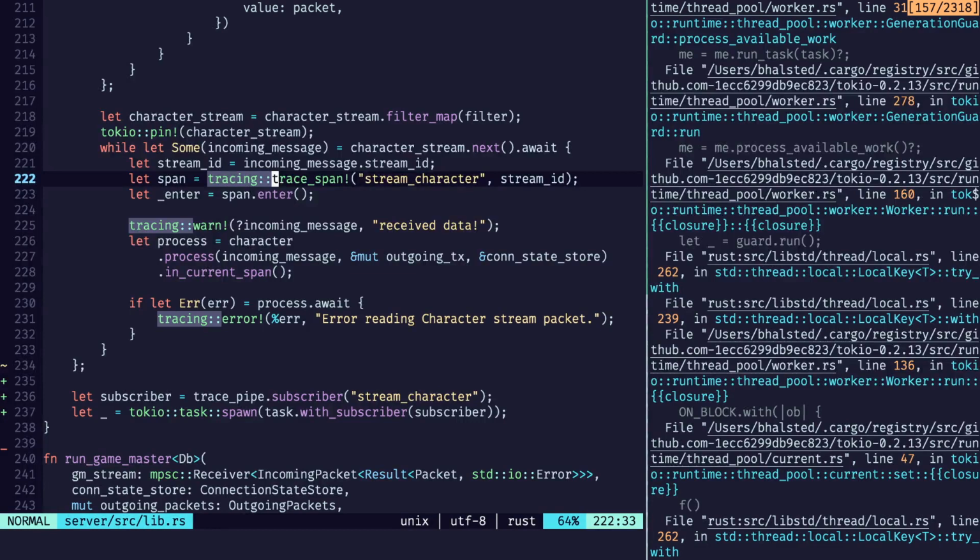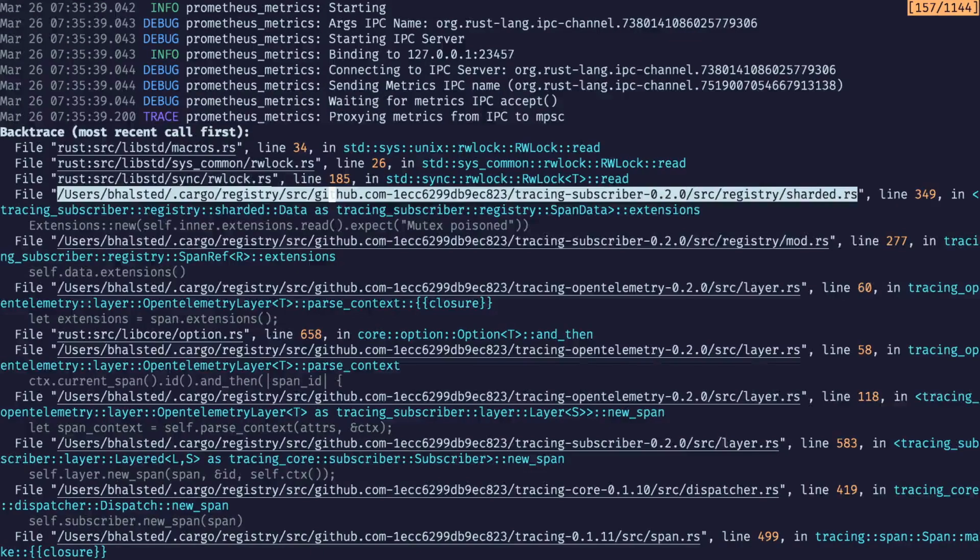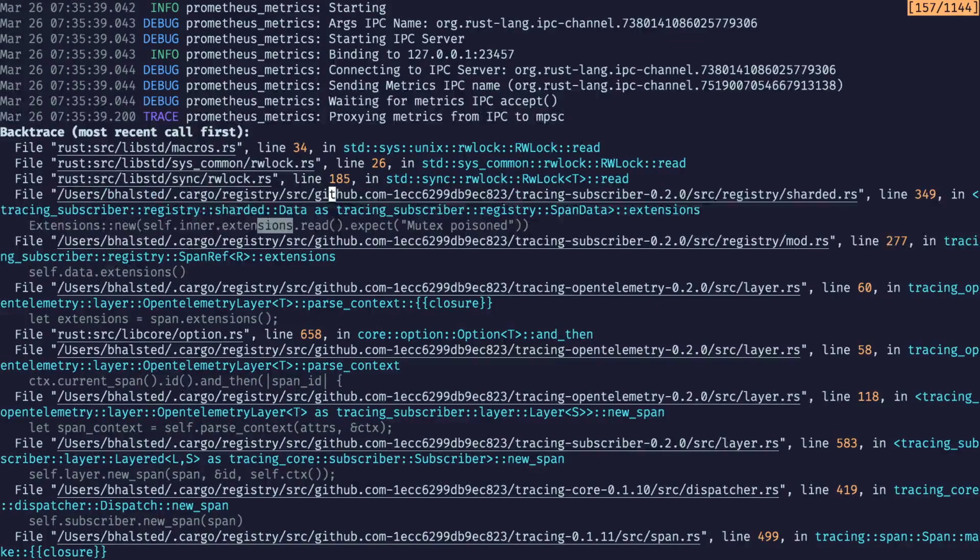Hmm. So what does it mean if it's going to have a deadlock? What's it going to have a deadlock with? My threads have been set up so that, well, I'm not even using threads. I'm using Tokio, and Tokio's using threads. But I really don't have any sort of locking going on. It looks like I'm throwing a fit because this file here, it can't get the inner extension read.